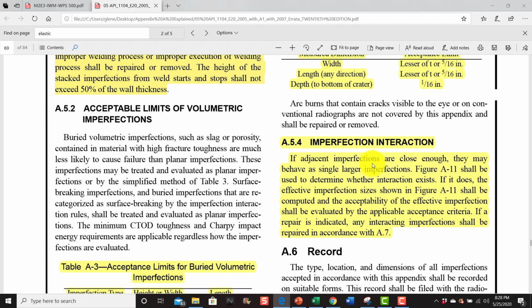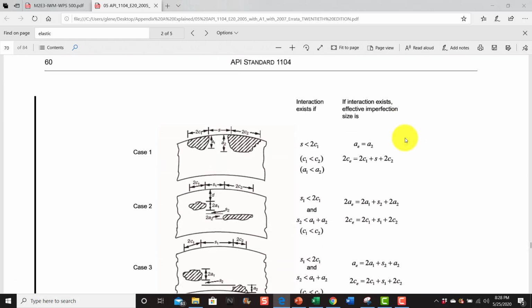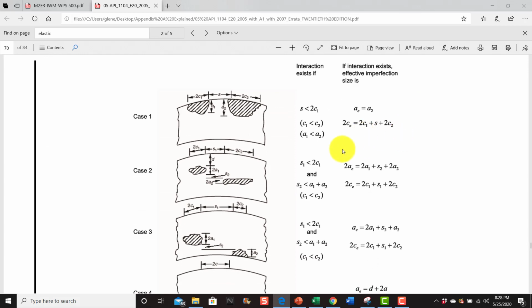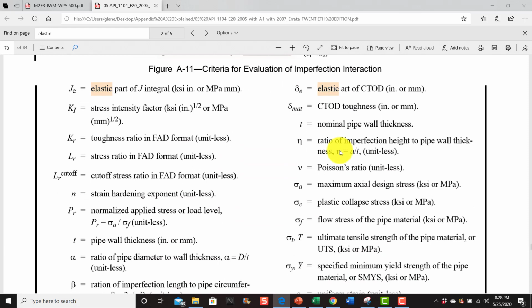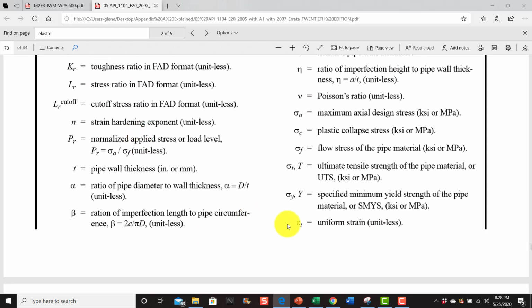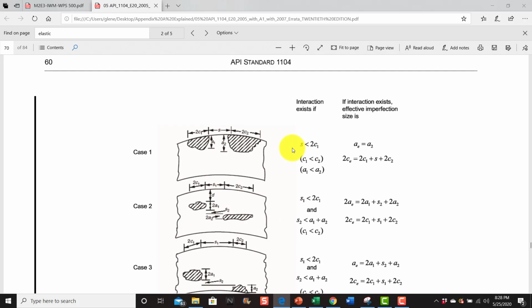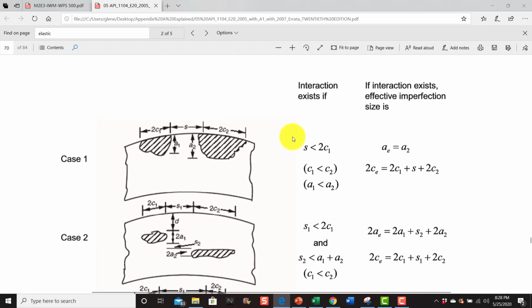That's Appendix A. You're gonna go on down, and I'm gonna explain this a little bit. But before we explain that, let's go down here and understand what all of this stuff is. You know, you need to read this and know what all these little symbols mean. T, the nominal wall thickness. You got your KR, toughness ratio. And a lot of this stuff right here is for the CTODs. But there's certain stuff that you need to know when you start looking at this. So let's look at this right here. I'm going to try to explain it the best I can.